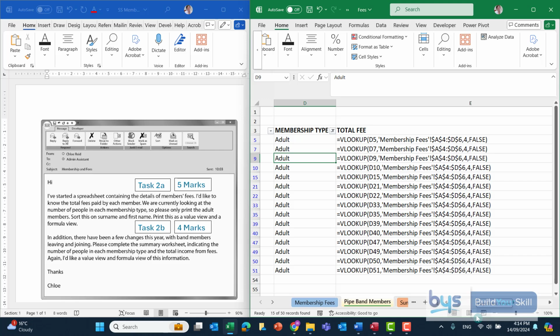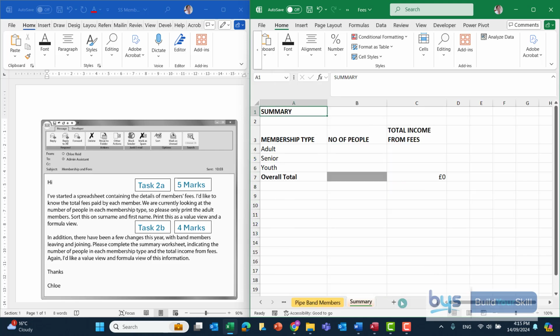Let's now move on to task 2B. Okay, so task 2B is saying there are a few changes with band members leaving and joining. Please complete the summary worksheet indicating the number of people in each membership type and the total income from fees. Again, value view and also formula view.